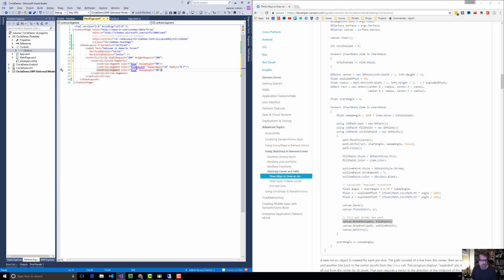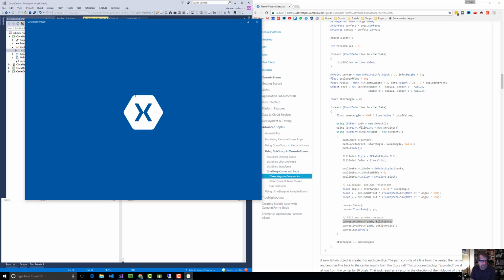And then the final one, what color are we going to use here? Fire brick, obviously fire brick. Actually, we've got blue violet and blue, well, that'll do. Sweep angle of 90, that's good enough. Alright, I'm going to hit F5 now to build and run. Let's see what happens.